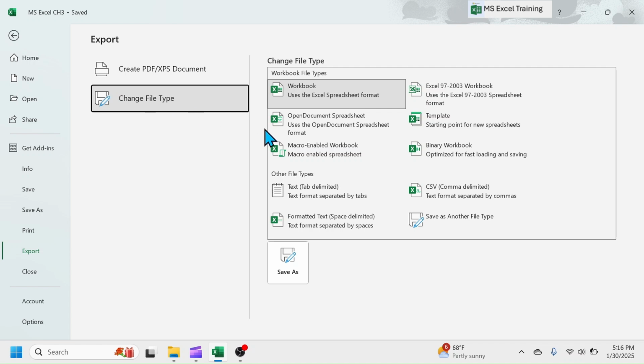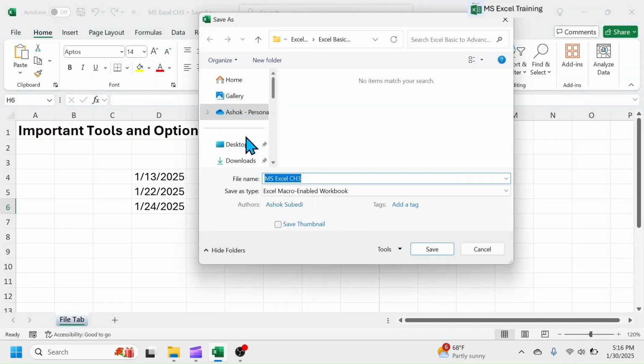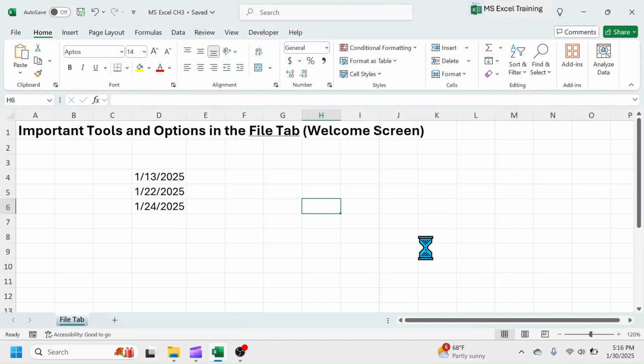Suppose you want to save this workbook as Macro-Enabled Excel file. Click on this Macro-Enable File Type, then click on Save As. Choose Location and click on Save to save the file as a Macro-Enabled File Type.